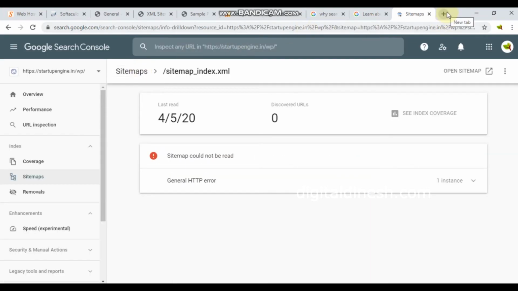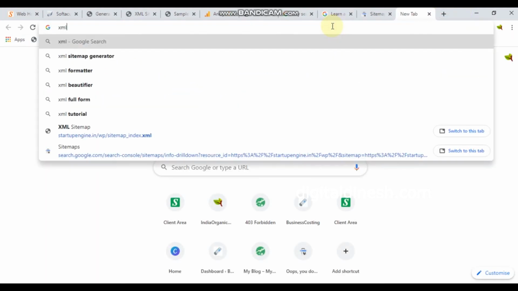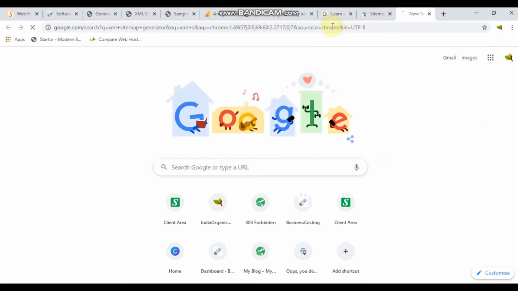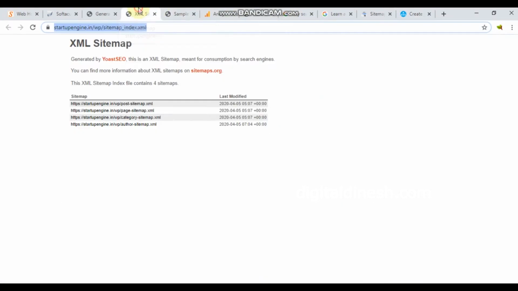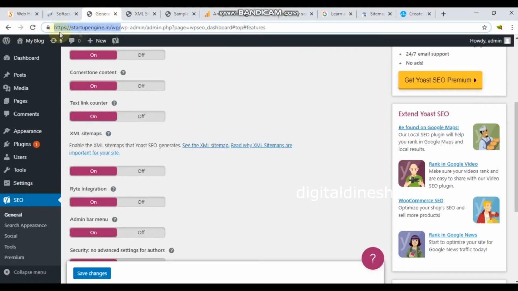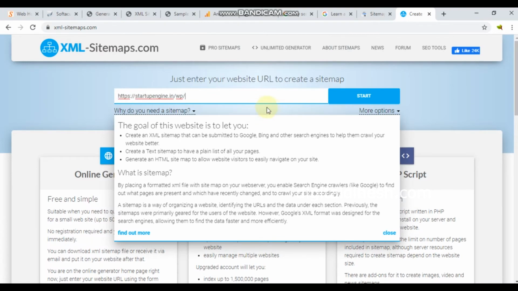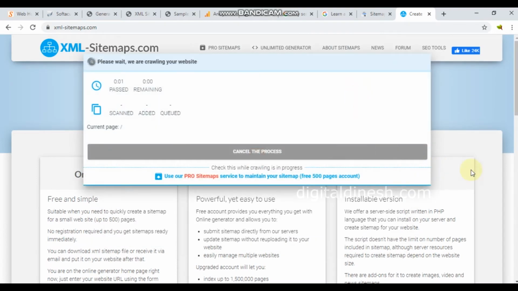Another way of doing this is to go to Google and search for XML sitemap generator. You will get xml-sitemaps.com. Go to that. Meanwhile, copy your website, paste it here, and click start. I recommend this one for non-CMS based websites.